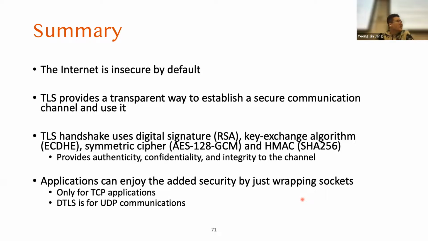And then TLS uses digital signatures, key exchange algorithms, symmetric ciphers, and HMAC, what we have learned. And the combination of those can provide authenticity, confidentiality, and integrity. And then we can enjoy this by wrapping the socket. That's it. But one of the caveats is that the default TLS only works with TCP connections.